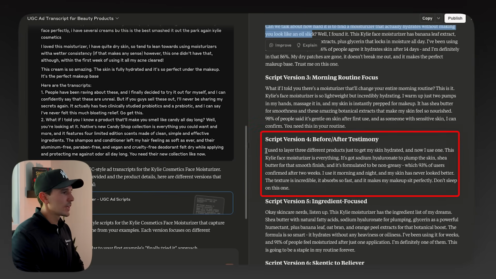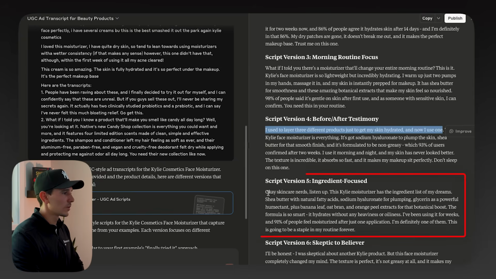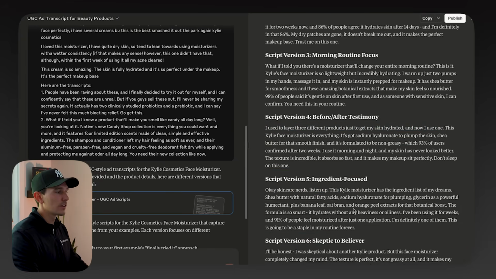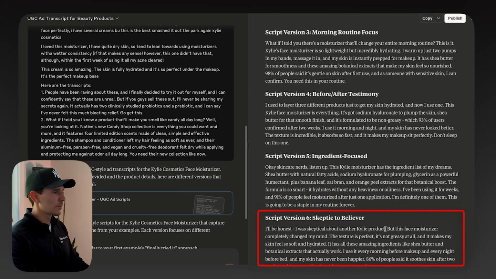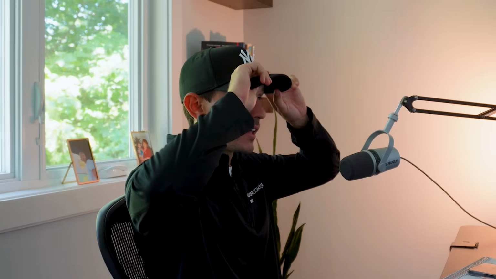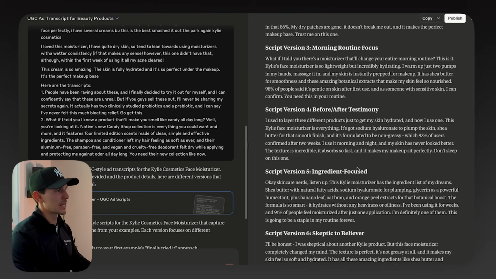Before and after testimonial. "I used to layer 3 different products." Just, oh, so good. So good. Super, super good hook. Next one here. Ingredient focus. "Okay, skincare nerds, listen up. This Kylie moisturizer..." Pretty good. Different angle here. "I'll be honest, I was skeptical about another Kylie product, but this face moisturizer completely changed my mind." Pretty good as well. Now, I am most focused here on the first one. I think the first one's the best for sure.